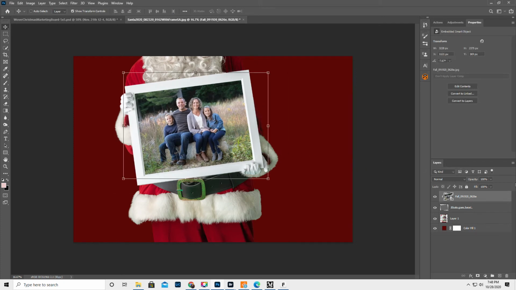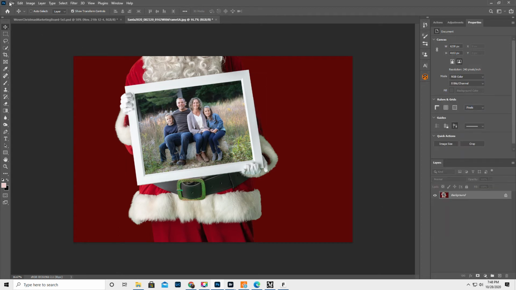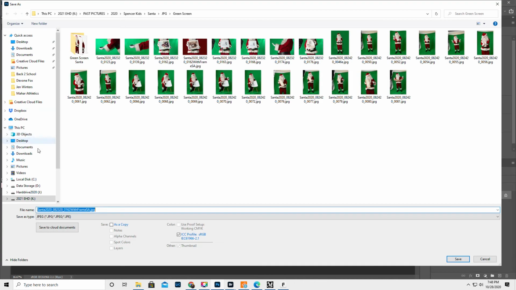Go like that. That looks fantastic. Flatten it, File, Save As, change to mom's initials. And obviously you're not going to save it in your Santa folder. You're going to save it in her photo shoot with her family.